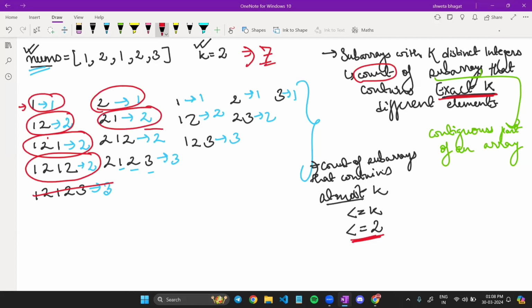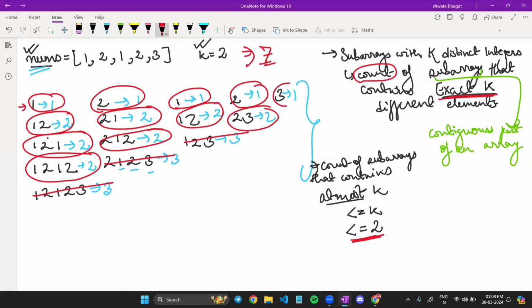Similarly, we'll consider this one. And we won't consider this one because it's containing three distinct elements, right? Which is not less than or equal to 2. Similarly, we'll consider this one, we won't consider this one, we'll consider this, and we'll consider this. So what is the count? The total count is 1, 2, 3, 4, 5, 6, 7, 8, 9, 10, 11, 12. So in total, we have 12 subarrays that contain at most 2 distinct elements, right?